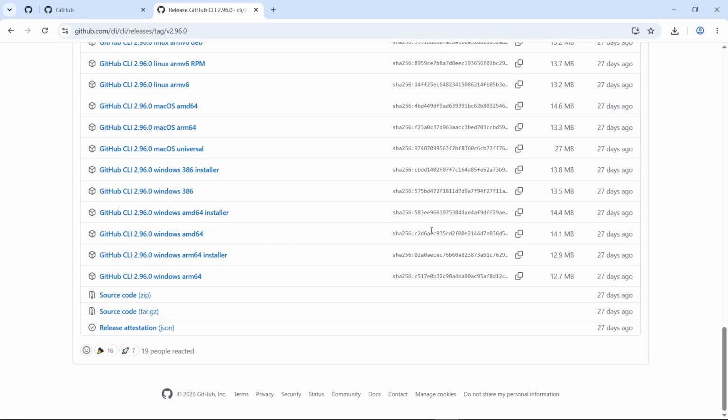Beside that row's digest value, you'll see a small overlapping squares copy icon. Click that icon to copy the digest to your clipboard. Your clipboard now holds the digest GitHub recorded for that uploaded asset.